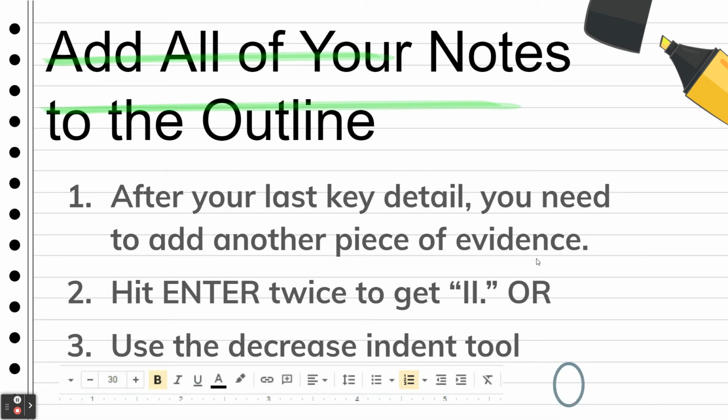Okay. In order to get to another Roman numeral, after your last key detail, you need to add another piece of evidence. Hit enter twice to get the Roman numeral 2, or if you hit enter once and you have a letter, you can go ahead to the menu and you select the decrease indent tool. So the arrow will be pointing to the left. It's just to the right of those numbers you selected. So you can go ahead and select that, and it will also give you the next Roman numeral. You're going to continue with this formatting until you have all of your information in the outline.